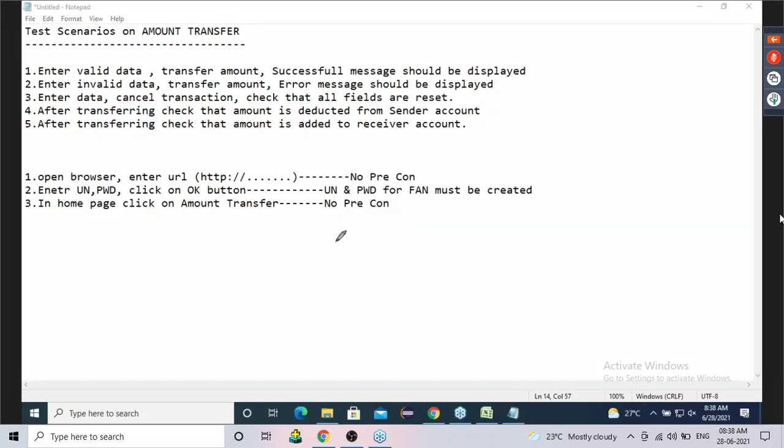Let me take a pen. Now I have reached the page. My step number 4 is now. Right now the amount transfer page is displayed. In this amount transfer, you will have FAN, the from account number, and obviously this FAN will be a text box. All these things you should imagine when you're writing the test case in the company.